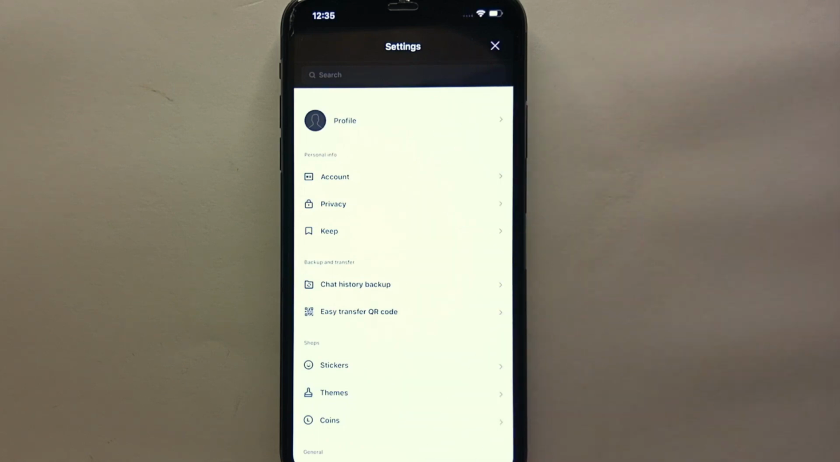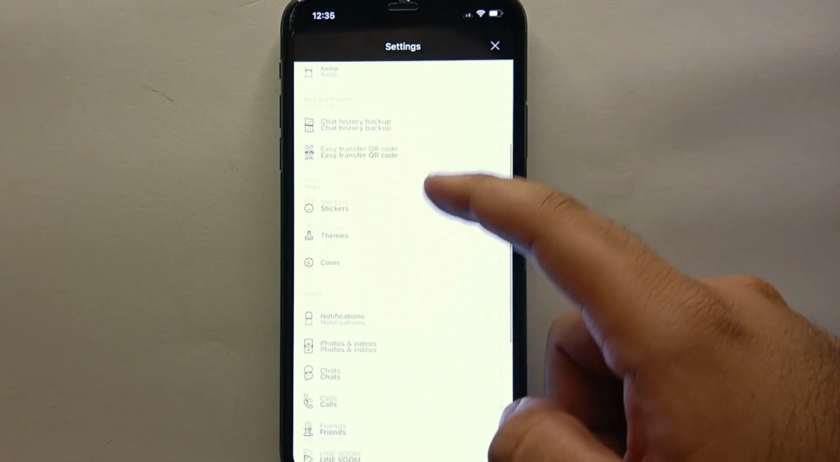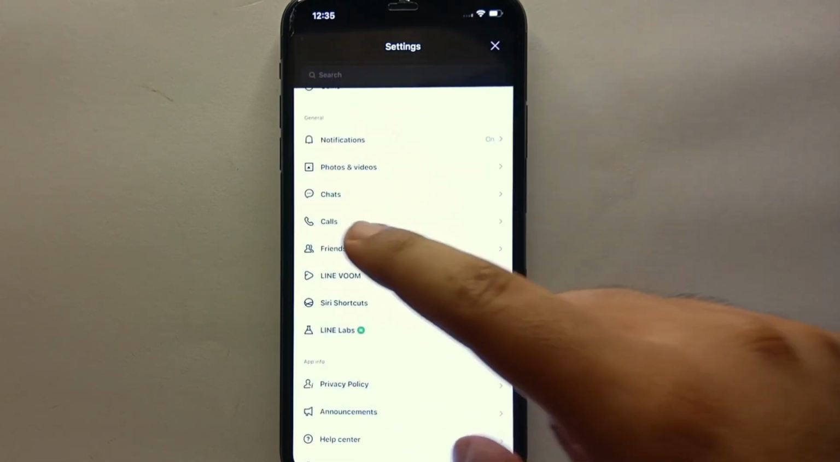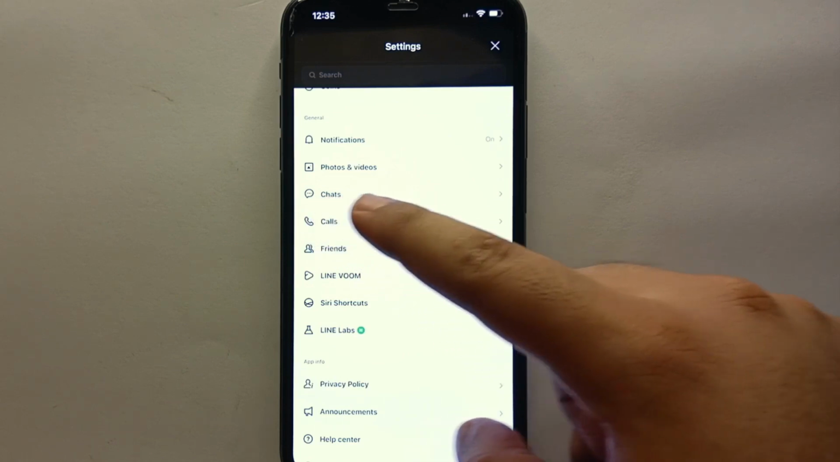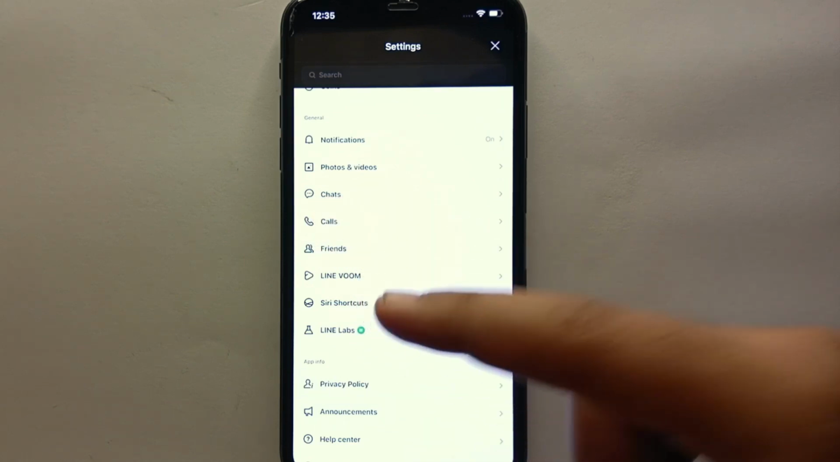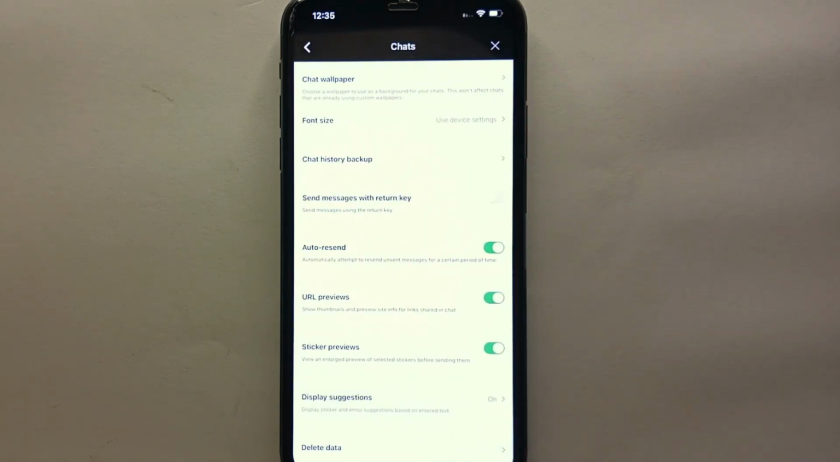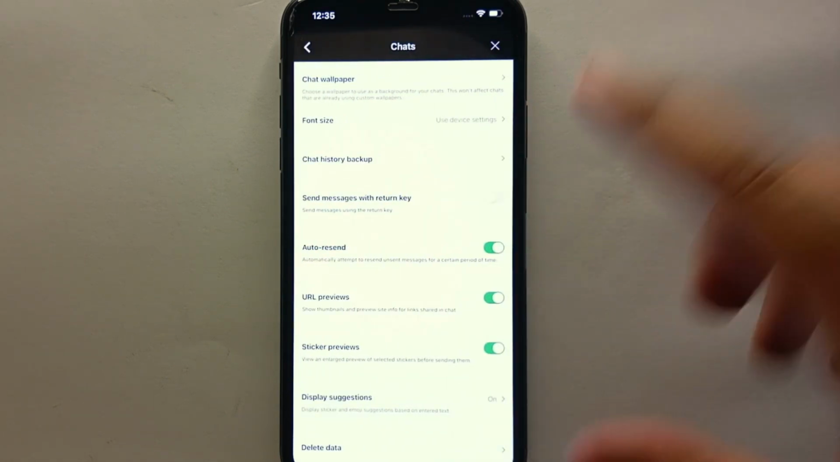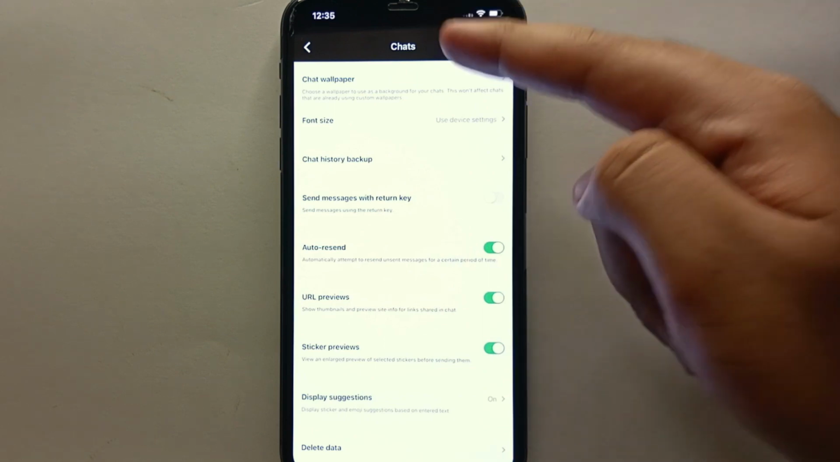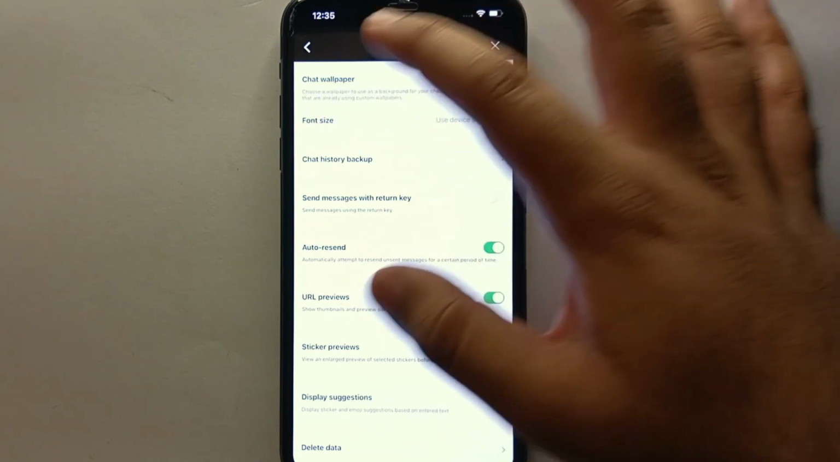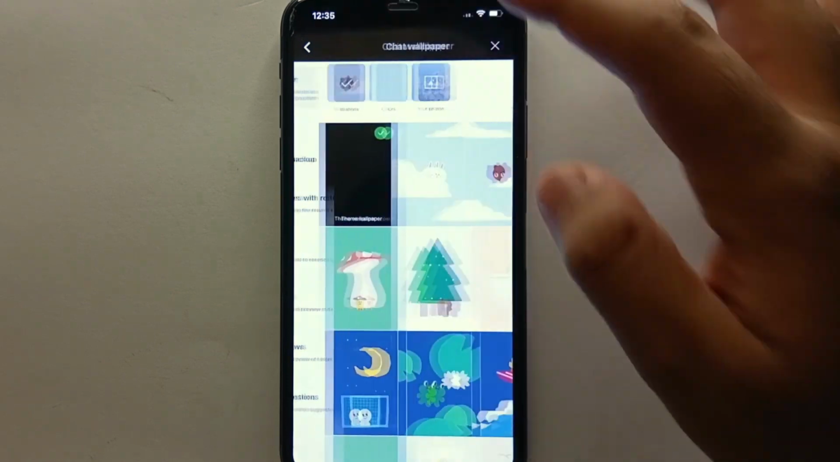So from all these options, you just have to scroll down to the bottom of the page, and there you will see more options. From all these options, you will find the option of chats. This one, you just have to get to by tapping on chats. Once you get here, at the top you will see the title of chats and find numerous options. From all these options, we have this first option which says chat wallpaper.